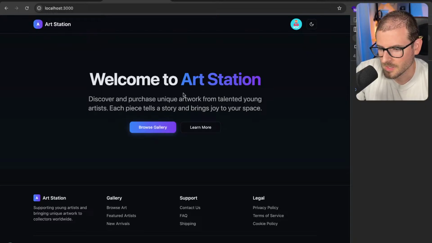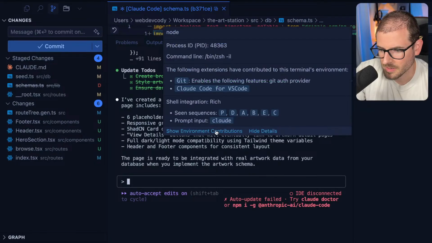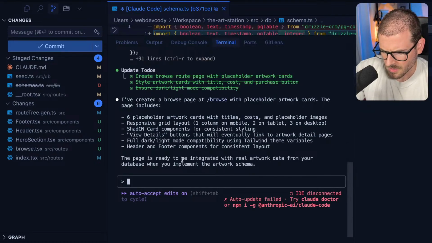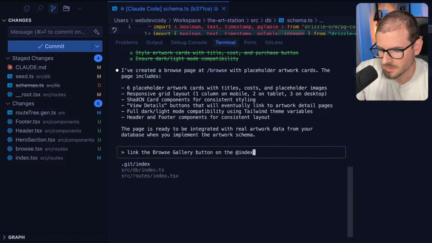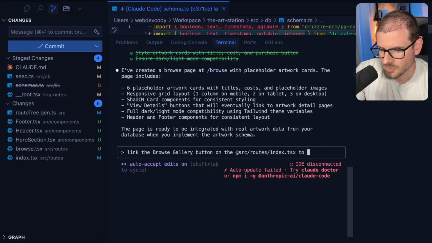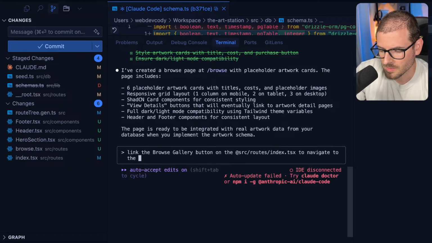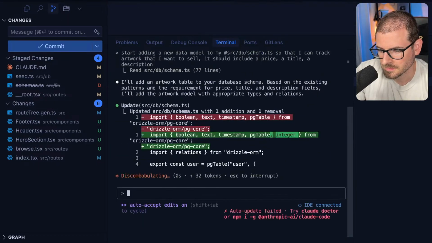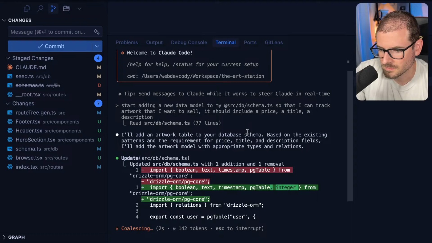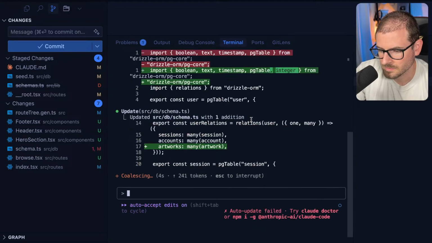Okay. So I can't click on Browse Gallery. I'm not sure if that other one's done yet. So we'll go back over here. Link the Browse Gallery button on the index to navigate to the browse route. What's it doing over here? Artworks.